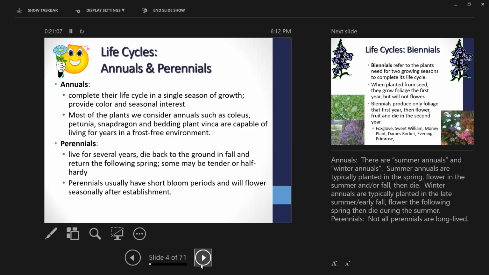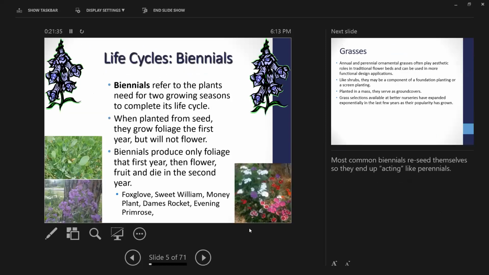Our perennials are going to live for several years. They're like our black-eyed Susans, our dahlias, our irises, and things like that are going to come back each year. They usually have a short bloom period, and then the tops will die back with that first freeze. You do a good cleanup of your garden, and then hopefully they'll come back the next year. So usually in our landscape, we're going to use a mix of annuals, perennials, and then we have biennials.